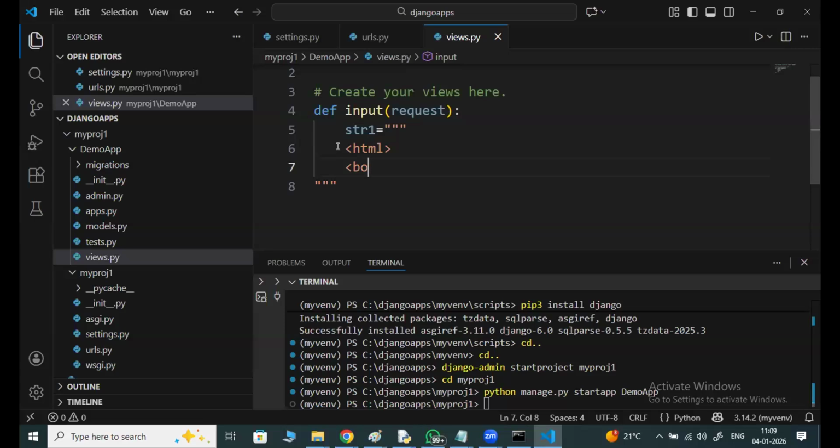Sorry for the interruption. So this variable name, can we give anything? Should not give str1 only always. Any name you can give. Okay, sir.